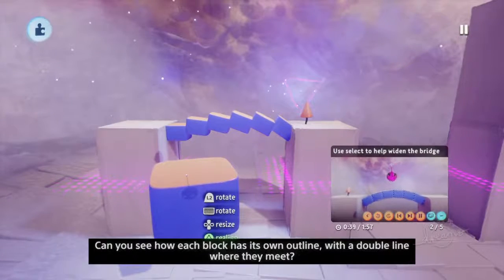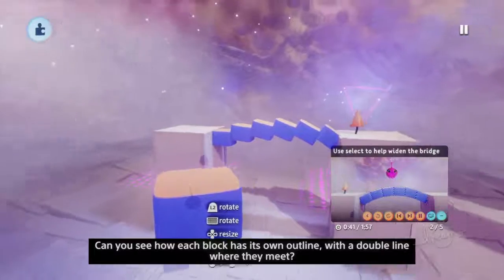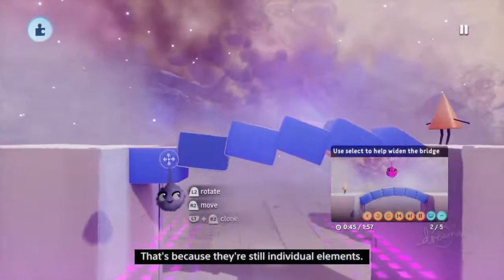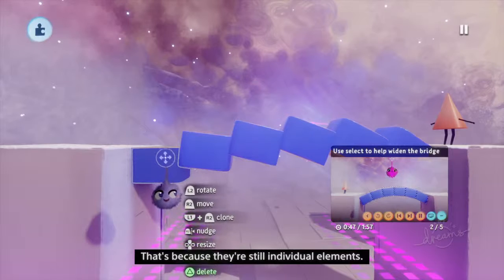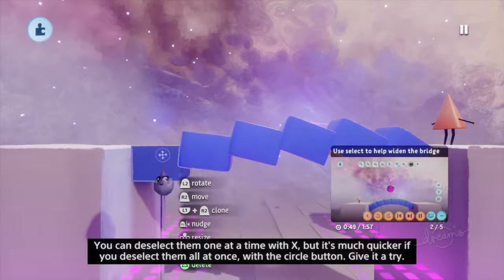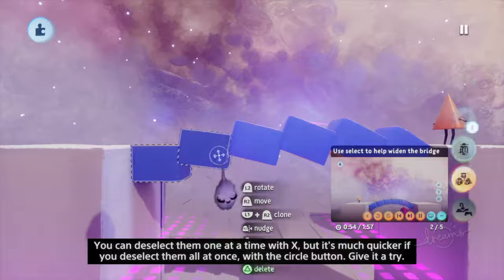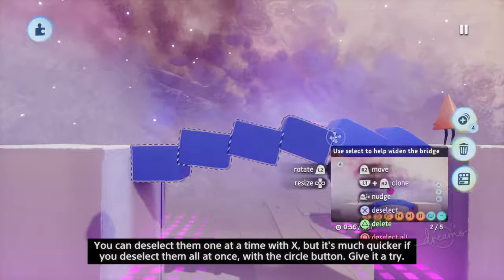Can you see how each block has its own outline, with a double line where they meet? That's because they're still individual elements. You can deselect them one at a time with X, but it's much quicker if you deselect them all at once with circle. Give it a try.